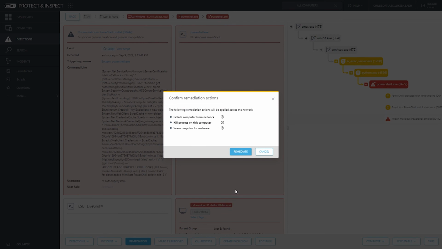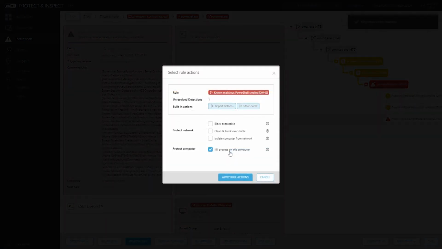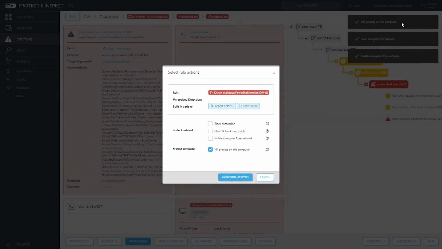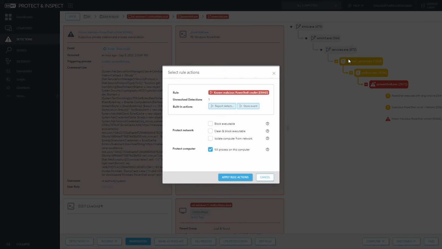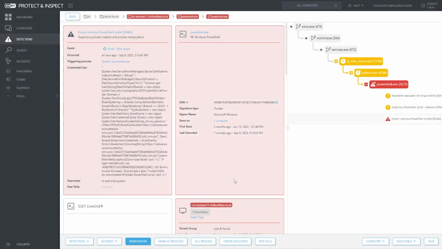After confirming remediation actions, we get instant confirmation notifications on the top right of the screen, notifying us that the process was killed, a scan was initiated, and the machine was isolated from the network. Now we can select the automated actions for any similar future detections. We are now going to configure automatic isolation of the machine from the network and kill the running process on the system, hitting the Apply Rule Actions button. This allows us to safely check that the machine is no longer infected and in safe operational order.